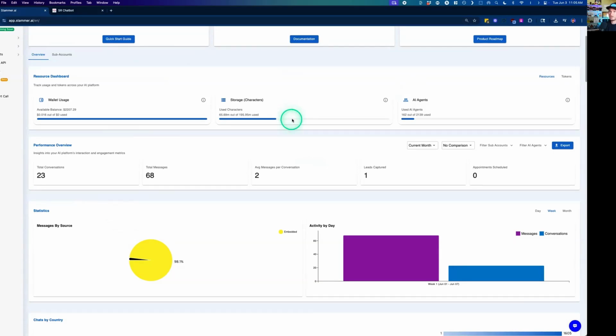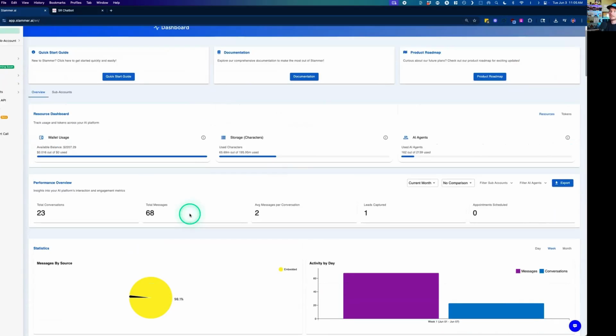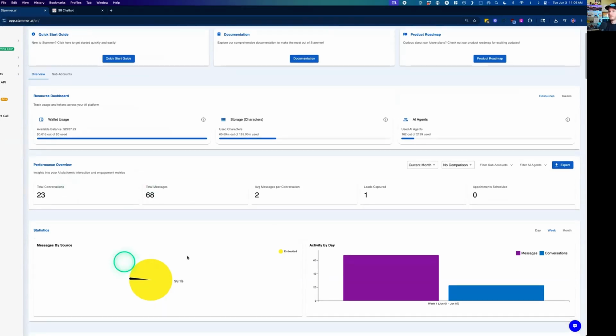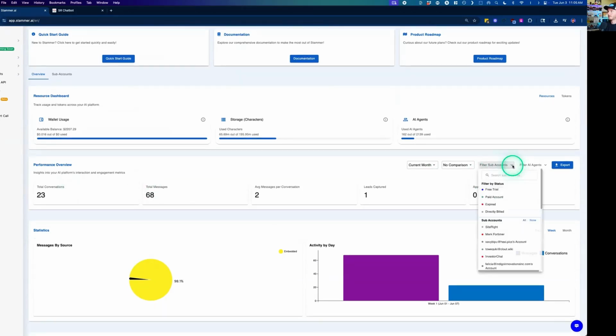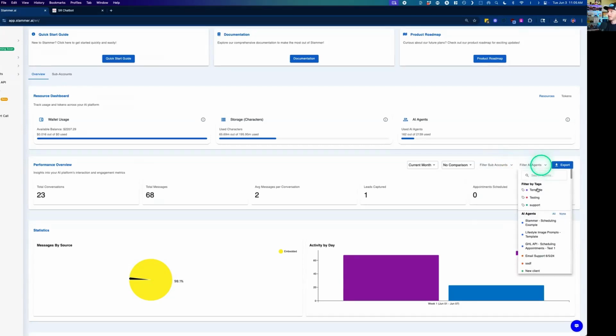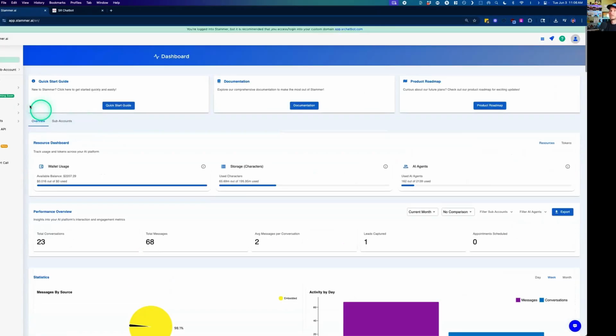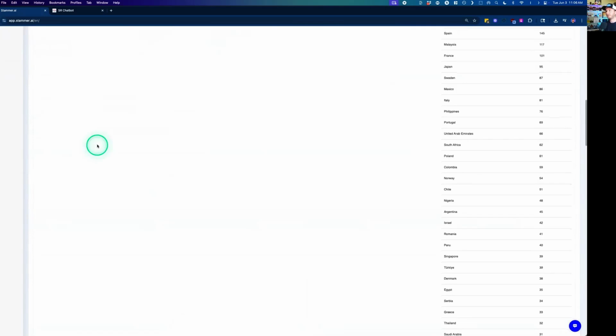In the main dashboard, you have the quick start guide, documentation, product roadmap, all that great stuff. And then you have the main section, which is going to be your analytics. This is going to show you all of the analytics across your entire account, all of your sub accounts and all of the AI agents. If you want to filter by different sub accounts or different agents, you can go in and select the different options here, as well as select different AI agents. That way you can see the statistics of individual agents without having to go into an individual AI agent and click on the analytics view from there.